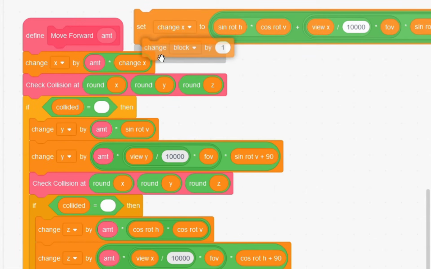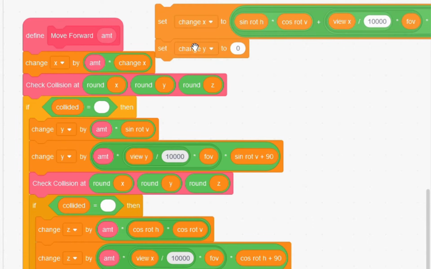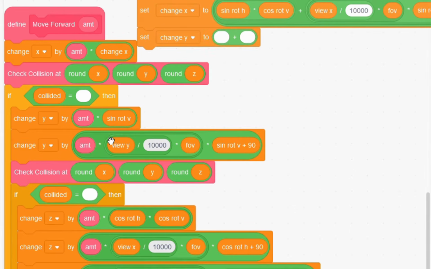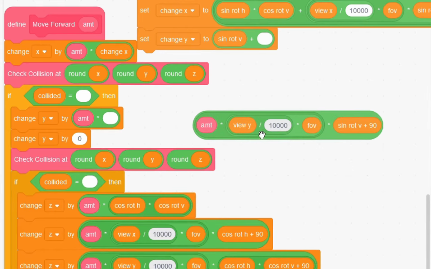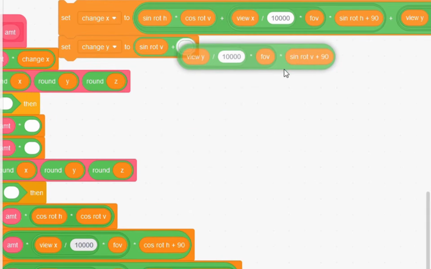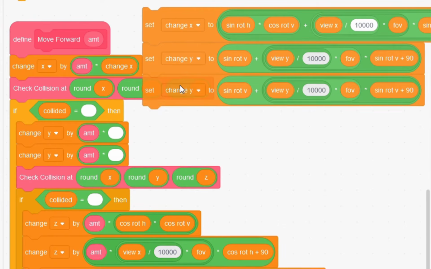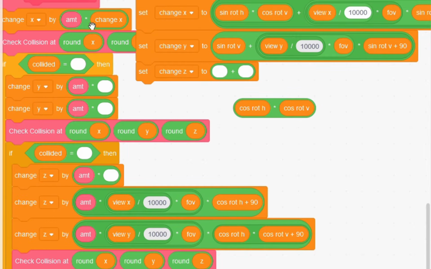We'll do the same for our change Y. I'll set change Y, and I'm not attaching these blocks to anything yet. I'm just keeping them here. Then we'll get another plus. This one's a bit simpler. It's just what we multiply our first amount by, and then what we multiply our second amount by. Then for our change Z, this will be, again, just exactly what we did with the other two.